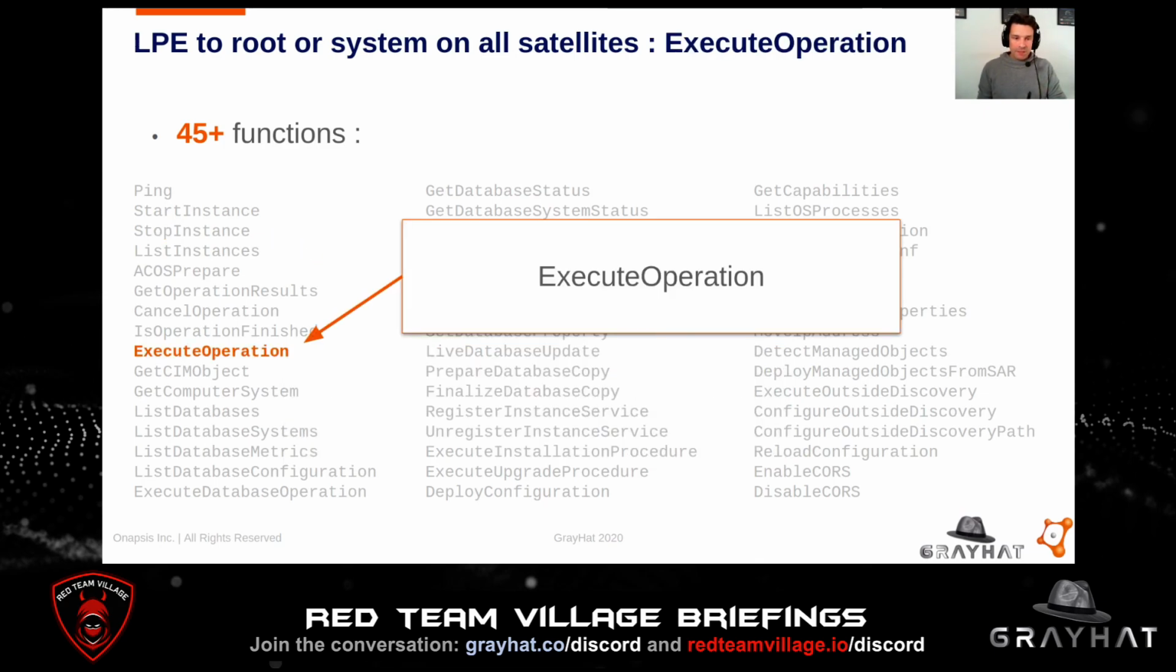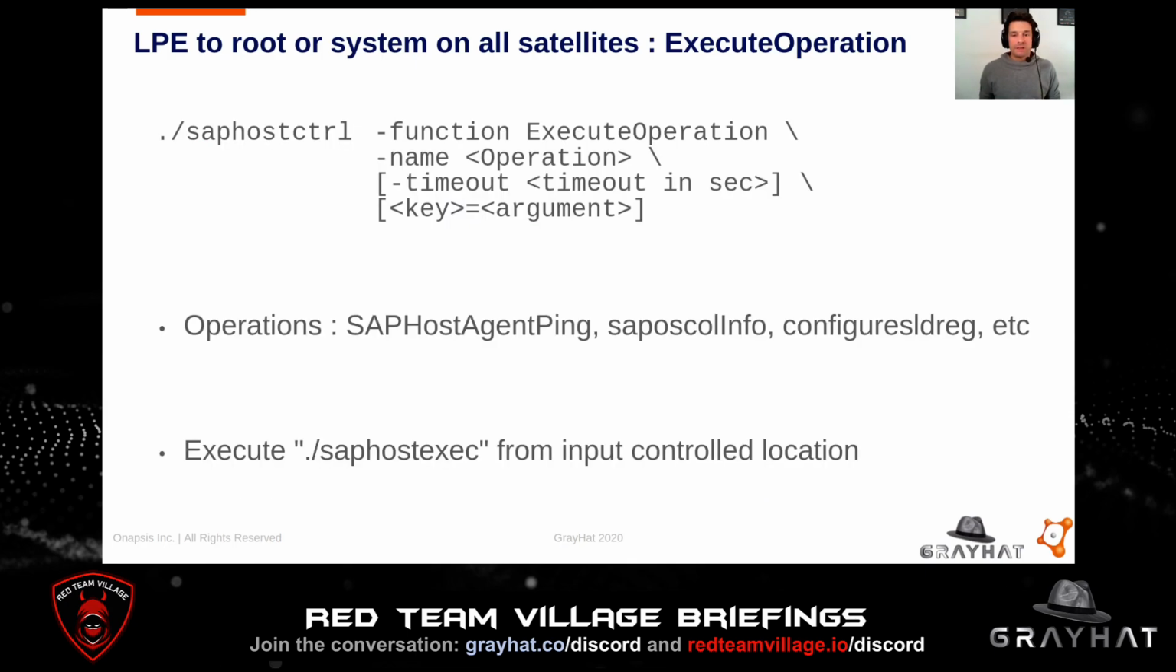So let's speak about this function, for example, the execute operation. It's a function you can call on the SAP Host Agent, sorry, the SAPHostControl agent, and you can call different operations like pinging the agent, getting some OS information, getting the version, or something like that. And we found that one of these operations is vulnerable to a path traversal, and by exploiting this vulnerability, you can force the agent to execute saposcol exit.